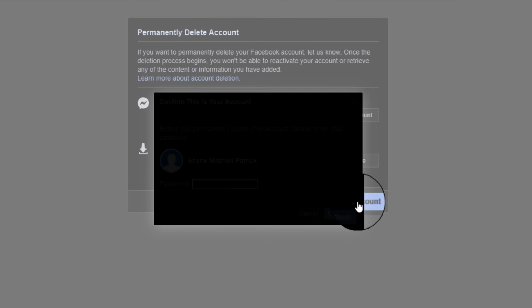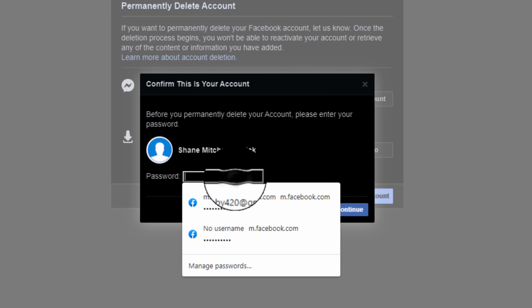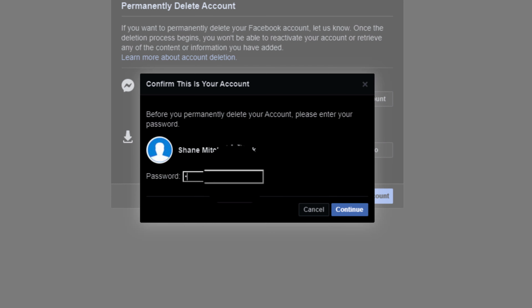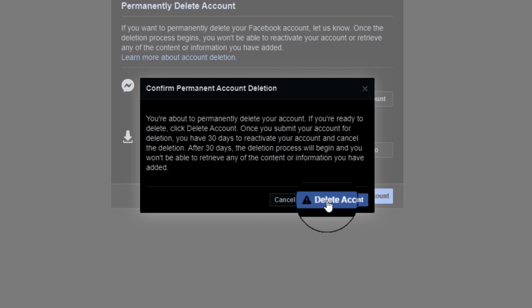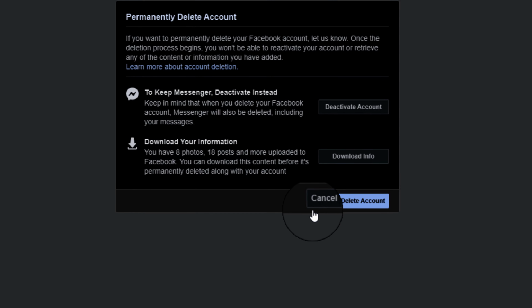So as we are going to delete our account, what you need to do is put in your password. So I'm doing it. Now you can click on continue, and here you have to click on delete account. So yup, that is it.